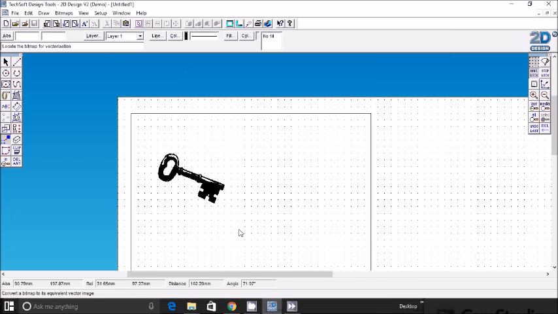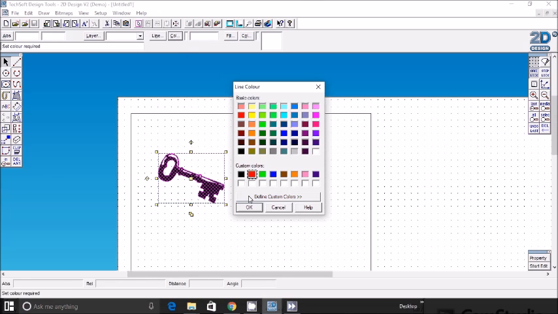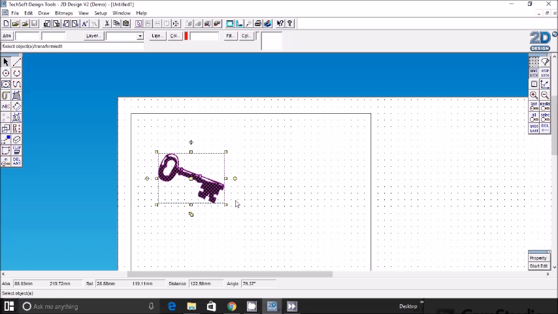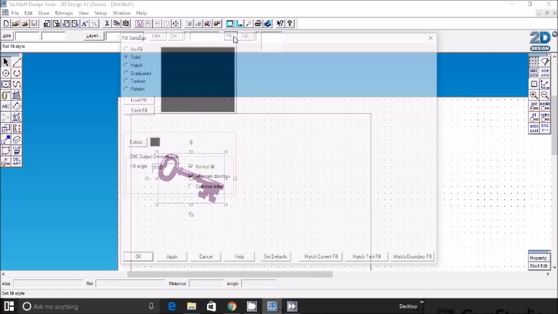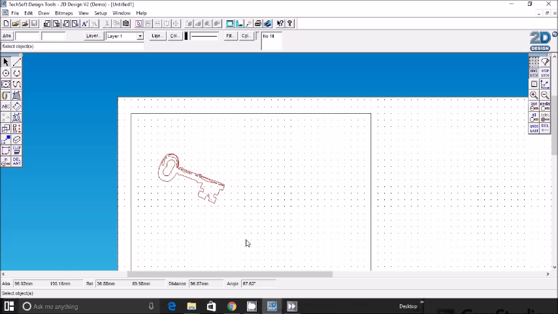Now, as I said before, what we need to do is change that to red, because if it's black, it's going to cut all the way through. So we're going to change that to red. Now that's just changed the line on the outside. What I also need to do is click on it and click on fill and no fill, and then you just get the outline. That's all I want. I just want the outline of the object. So there's a key.